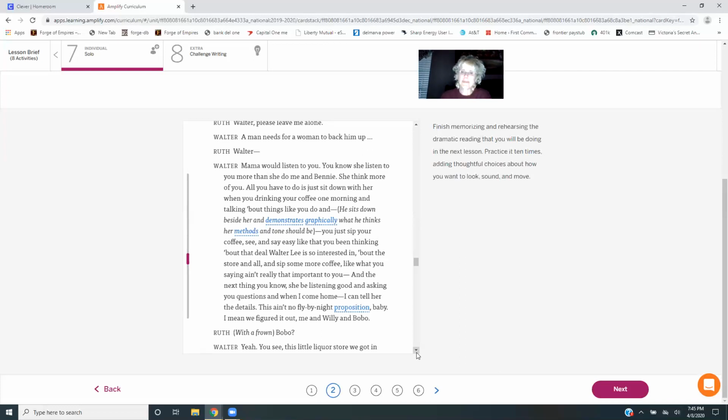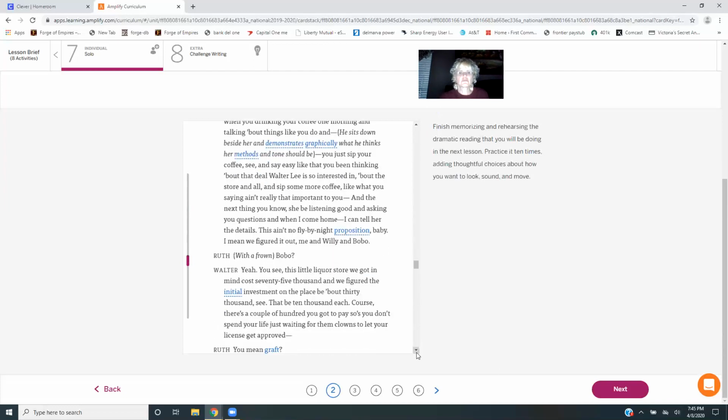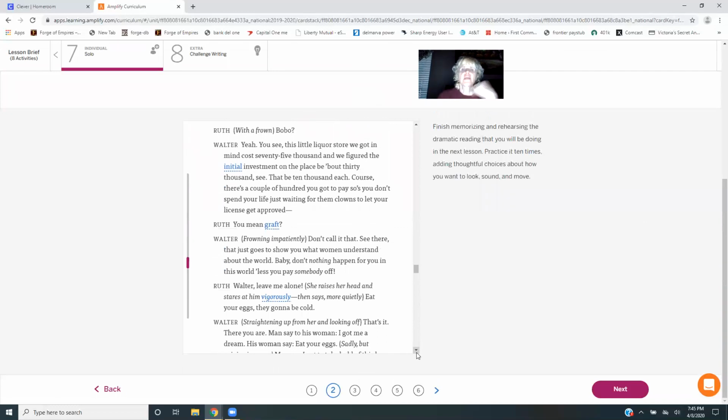This ain't no fly by night proposition, baby. I mean, we figured it out. Me and Willie and Bobo. Yeah, you see, this little liquor store we got in mind costs 75,000, and we figured the initial investment on the place be about 30,000. That'd be 10,000 each. Of course, there's a couple of hundred you gotta pay so as you don't spend your life just waiting for them clowns to let your license get approved. You mean a bribe? Don't call it that. See there? That just goes to show you what women understand about the world. Baby, don't nothing happen for you in this world unless you pay somebody off.